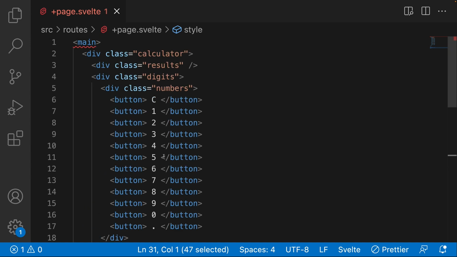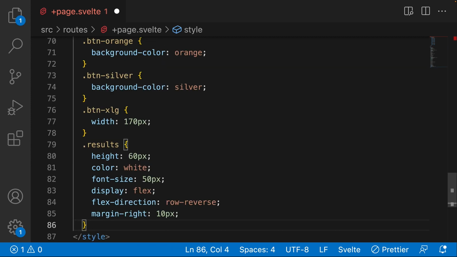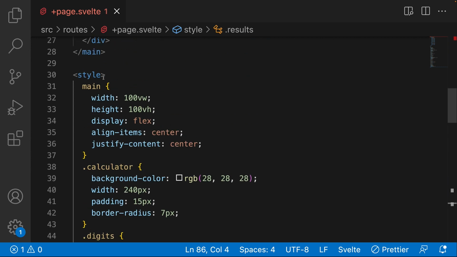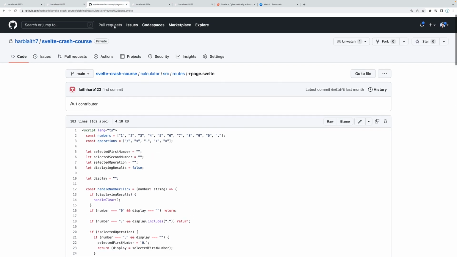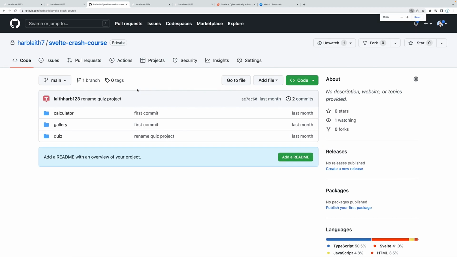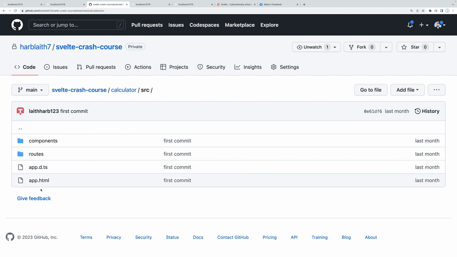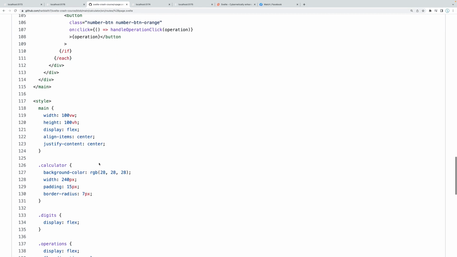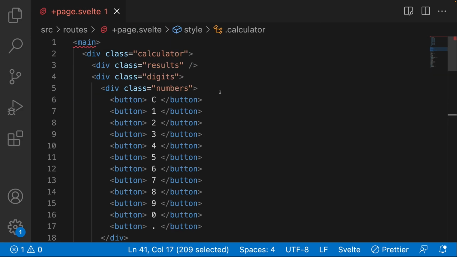Now, because this is a Svelte course and I don't want to worry all too much about styling, I'm just going to paste all of the different classes as well as their styling within our app right over here. Now, for you to grab this, you have to go to my GitHub repository that I'll have in the link in the description below. Go to the calculator application, go to source, go to the routes, go to the page.svelte file, and just copy all of these styles and paste them in here. That's pretty much all you need to do.